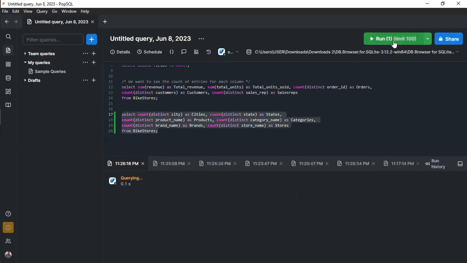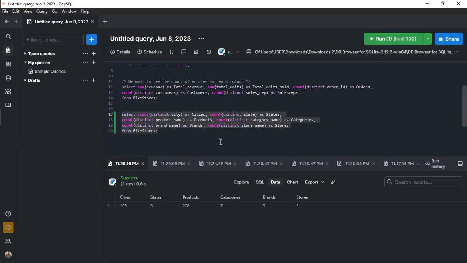I run this, and I can see 195 cities, right? Then we have 3 states, 195 different cities. That's a very big store. They have their stores in 195 different cities, in 3 states in the United States.